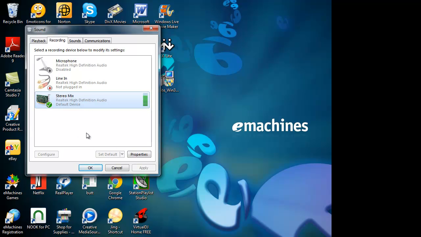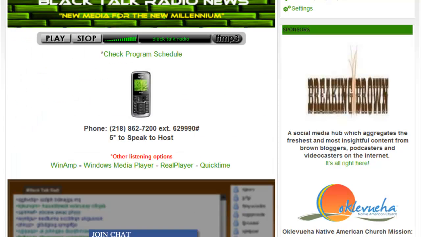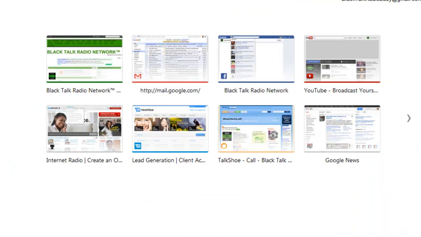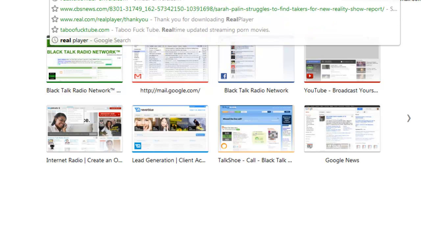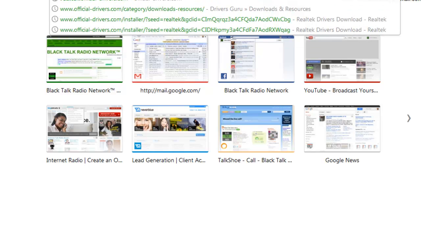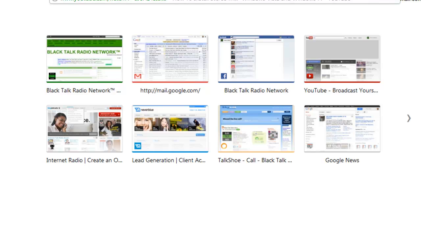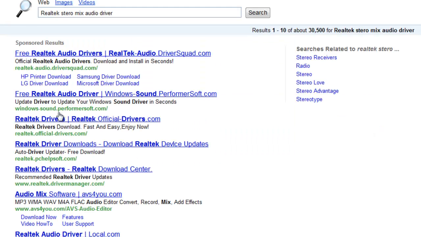If you don't have stereo mix, then you should search for it. And if you're using a Windows computer, I suggest you use Realtek. You type in Realtek stereo mix audio driver. And so you could just choose one of these and go find the one that you need. You need stereo mix. There's some out there being sold, but if you type in Realtek audio drivers, those should be free.